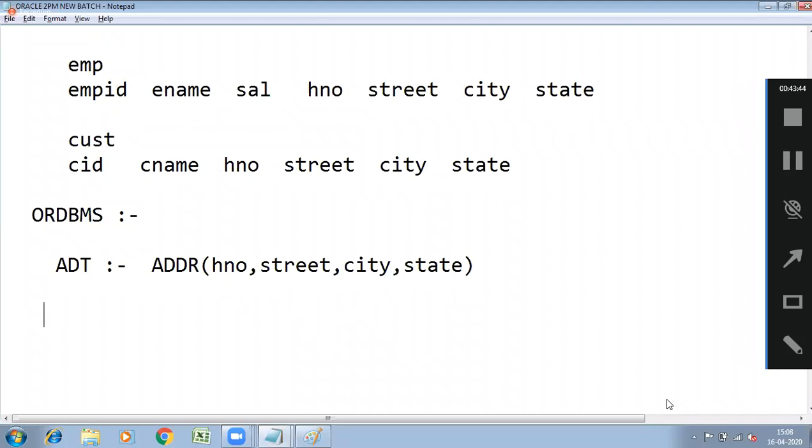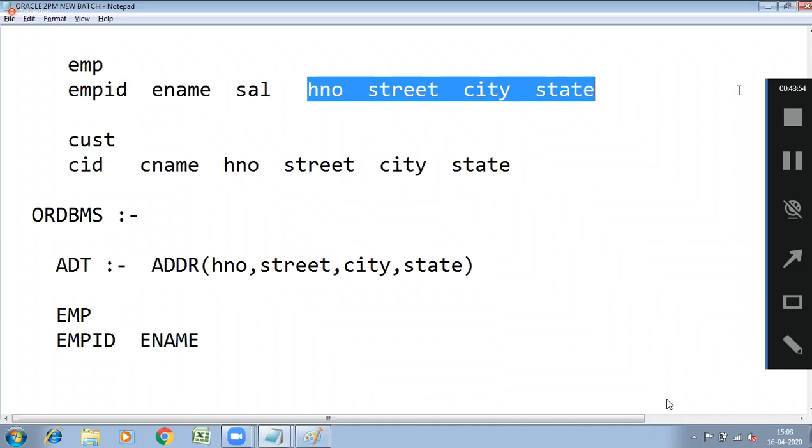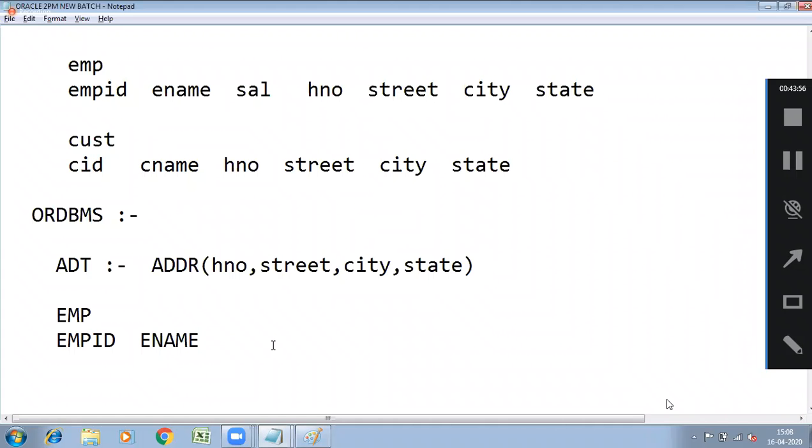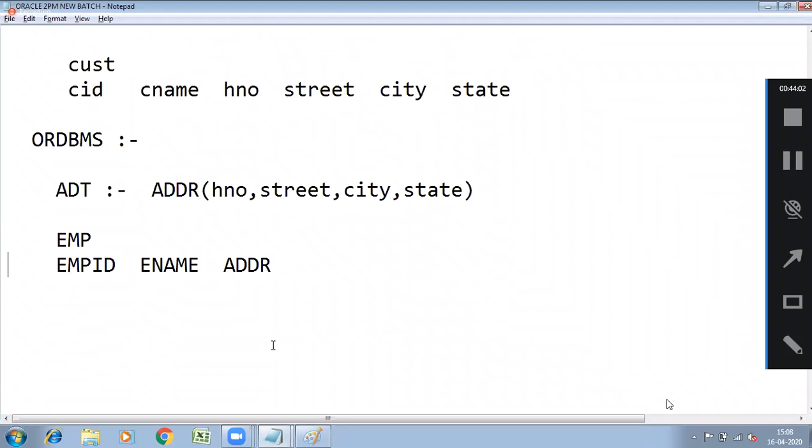Now let us go to the employees table. I want to store employee data, empid and ename, and I want to store the address. If you want to store the address, you don't need to take these four fields. Simply take one field, that is ADDR, because ADDR itself contains house number, street, city, state. Just take only ADDR.